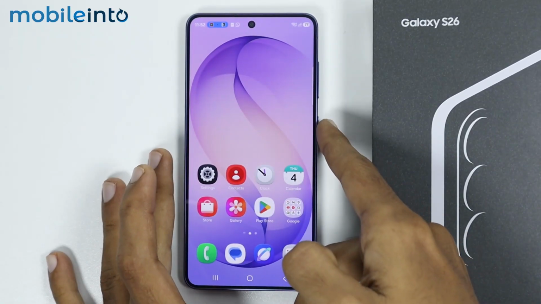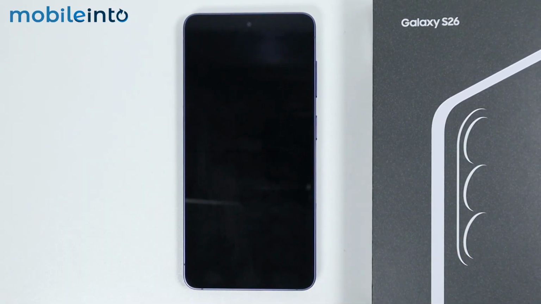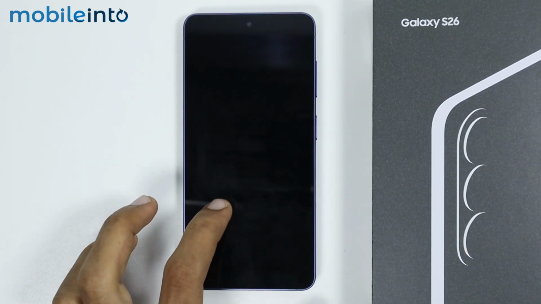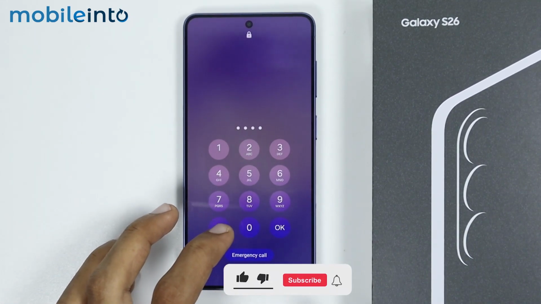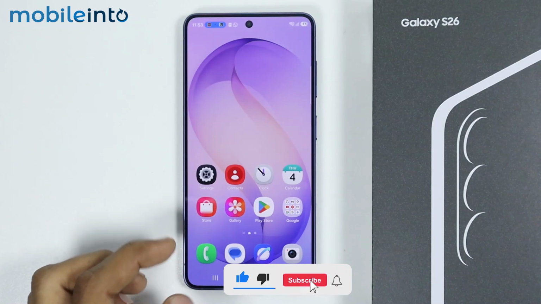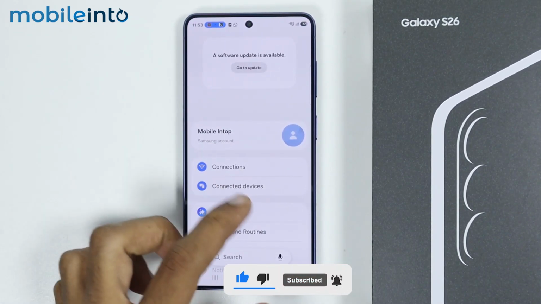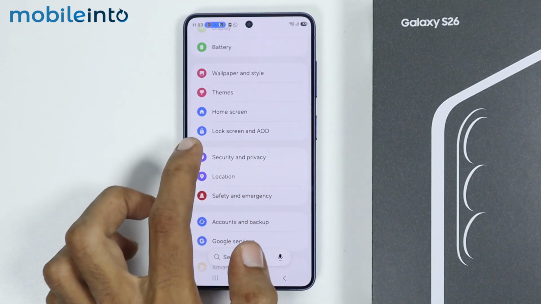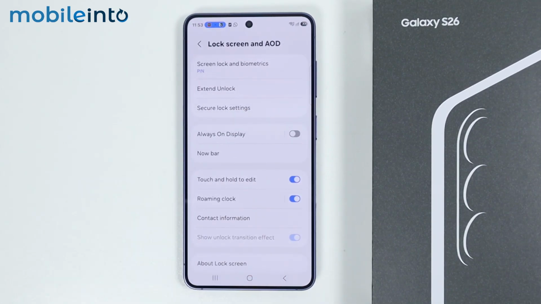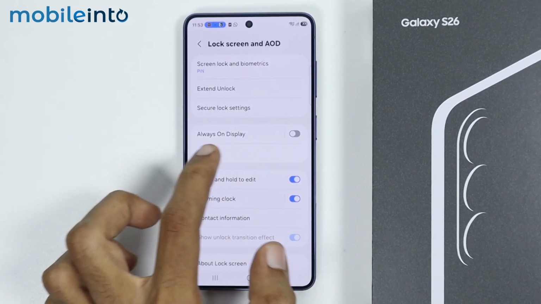In this video, I will show you how you can enable always on display on your Samsung Galaxy S26, S26 Plus or the S26 Ultra. Now to do that, first of all, just go to the home screen and open settings. Now under settings, just scroll down and tap on lock screen and AOD. Now over here, you will find the option for always on display.